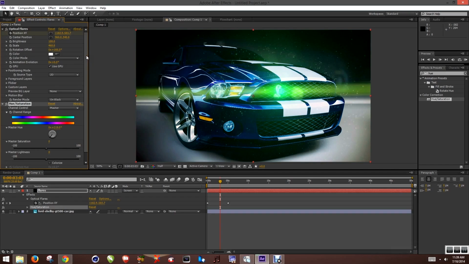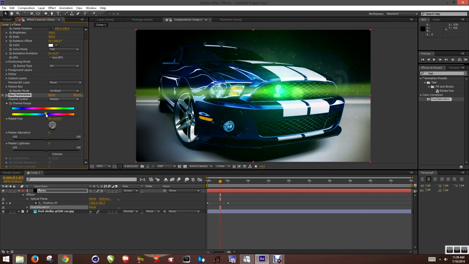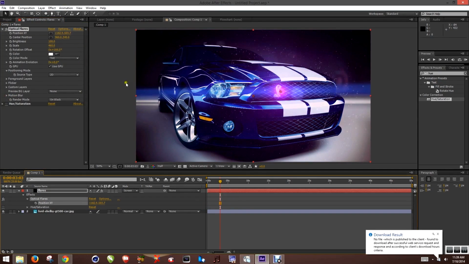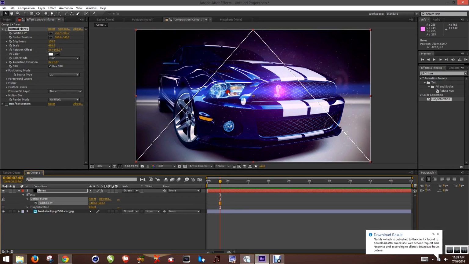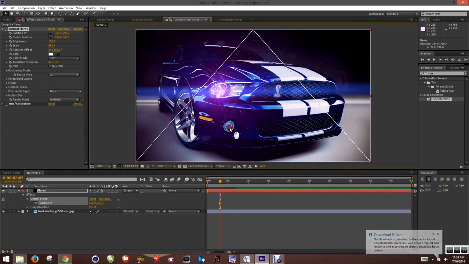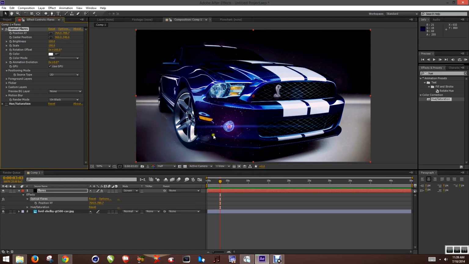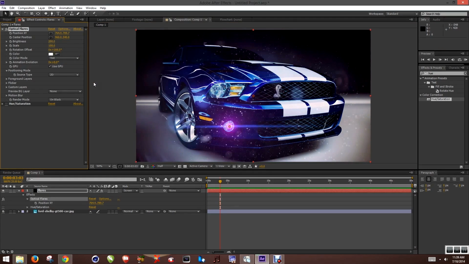So let's go back to creating the strobing light for this car's headlights. First of all, we disable the hue and saturation. Let's delete this. Let's bring the position to the headlights or to the fog lights. Scale to 100. The brightness to 200.